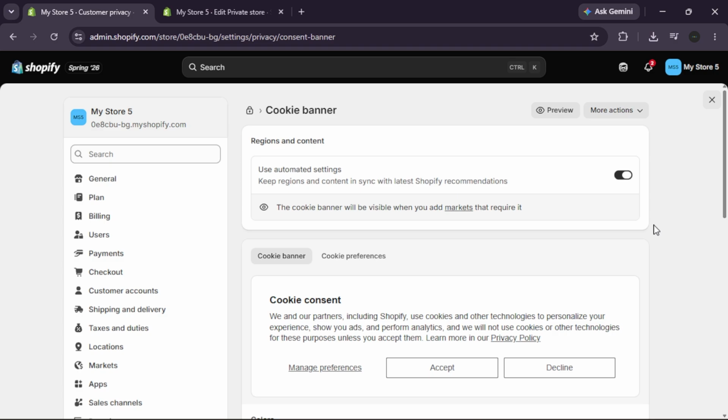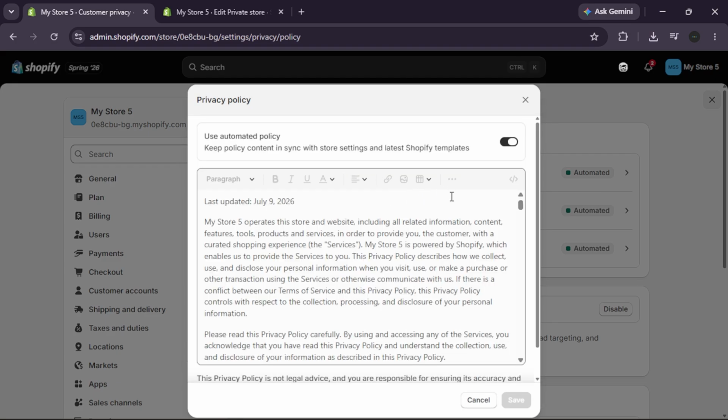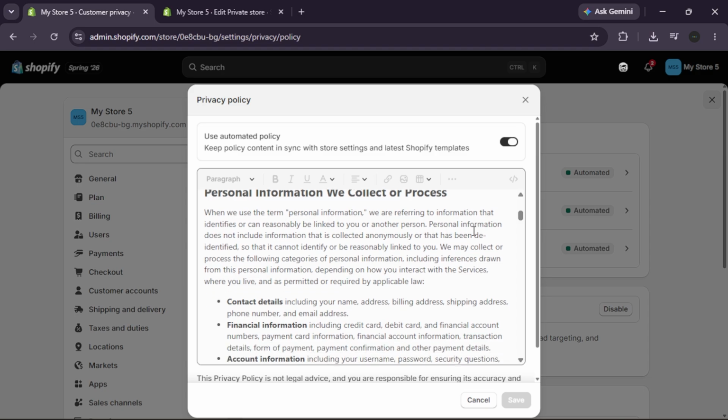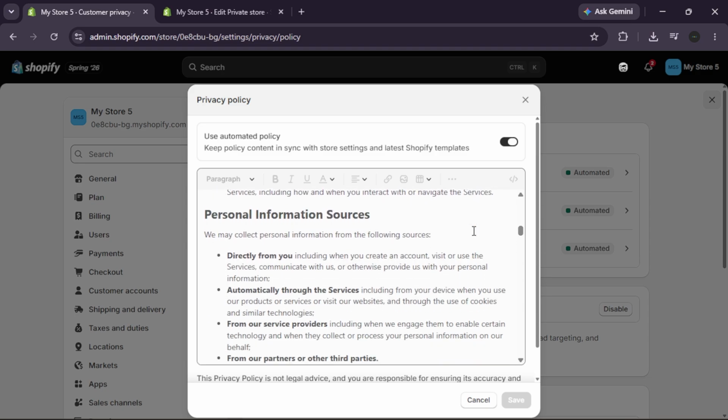After setting up the cookie banner, you should also check your privacy policy. Go back to Settings, then Customer Privacy. Look for your Privacy Policy section. Make sure your privacy policy explains how your store uses customer data and cookies. You do not need to make it confusing, just make sure it is clear and complete.